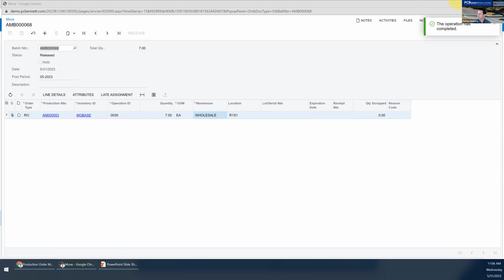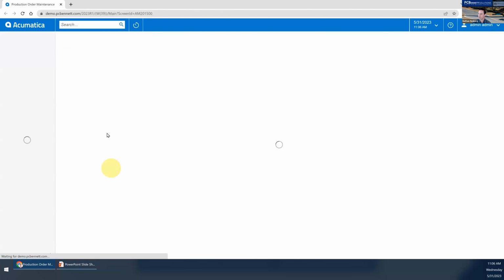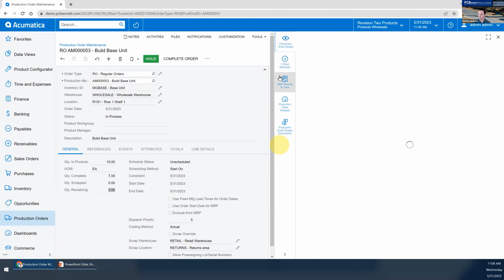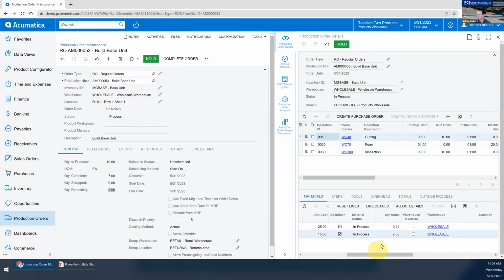Give that a second. There we go. And close out of there. When I refresh my production order, we should see that we now have 7 items completed with a quantity of 3 remaining. Now, if I open the new production order details side panel, and we'll talk more about these coming up, I can see on the production order materials section for operation 10, I'm requiring 1 unit of black dye for each, and we have 7 actually on the order now.